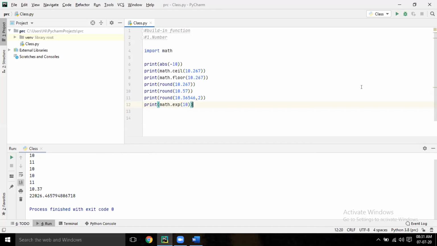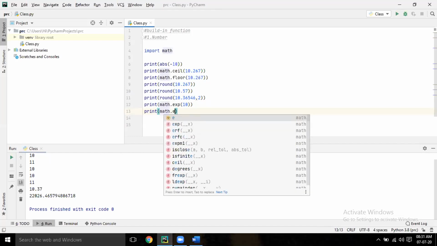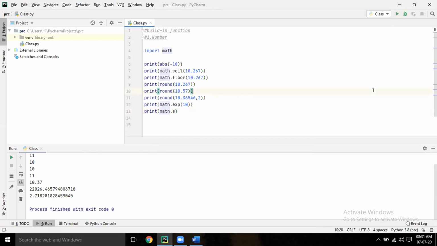Now next, print math.e. Run it. Math.e will give the value of e. Suppose you need e in some calculation, you have to import math and print math.e. So e means exponential e, 2.7.